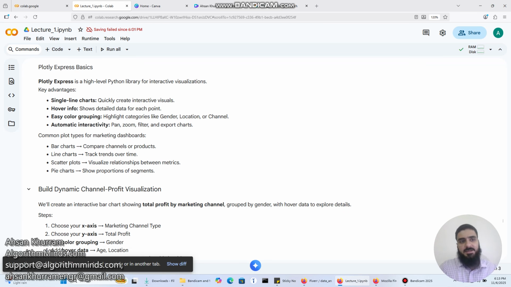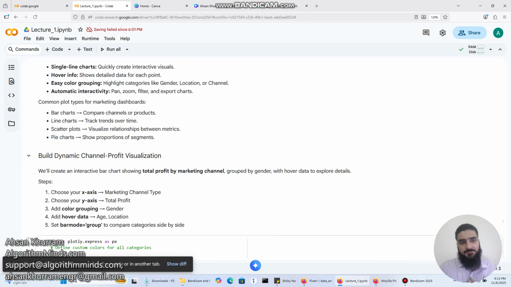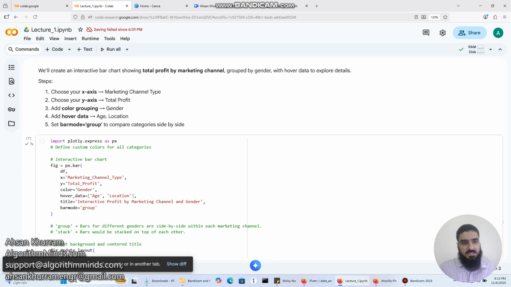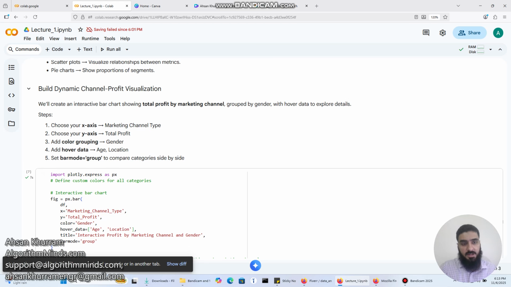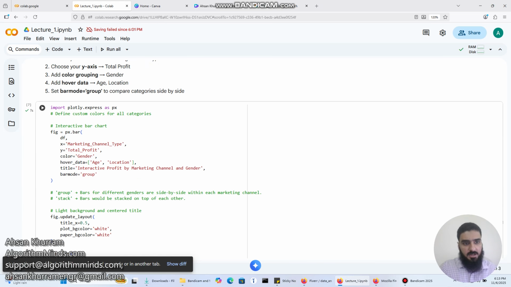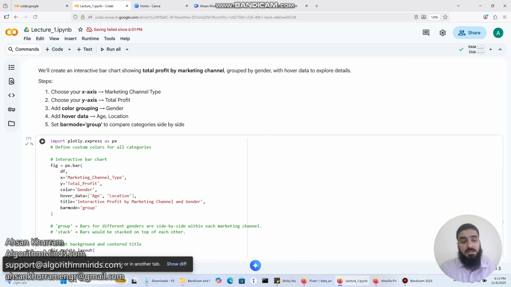What kind of charts are we able to plot using Plotly Express? We have bar charts that are used to compare channels or products. We have line charts, scatter plots, and pie charts. This is the layout of how we are going to generate our first dashboard within Plotly Express. We will create an interactive bar chart showing total profit by marketing channel, grouped by gender, with hover data to explore further details. This is the code for how we are going to create a chart in Plotly Express.